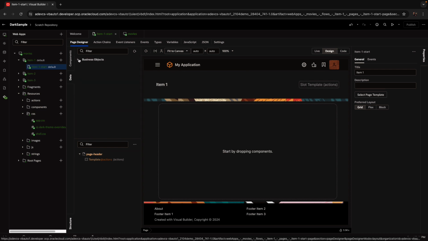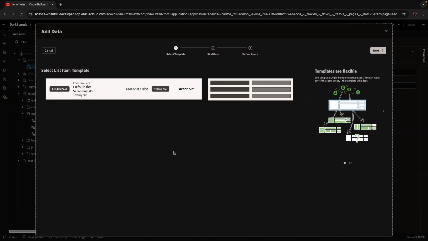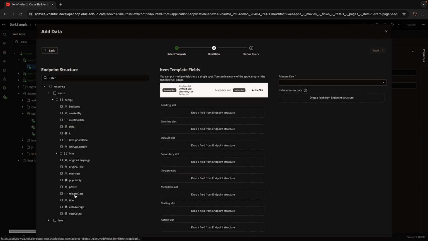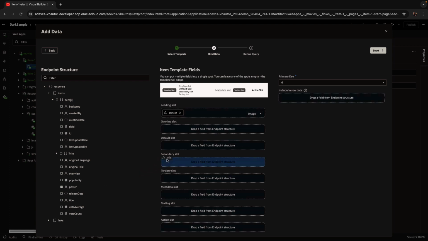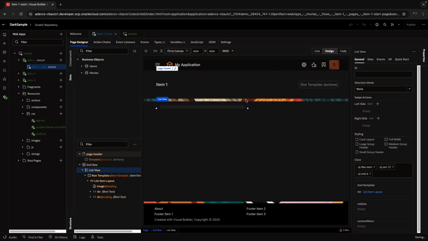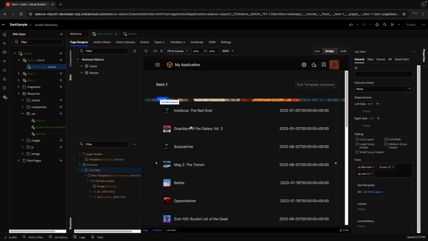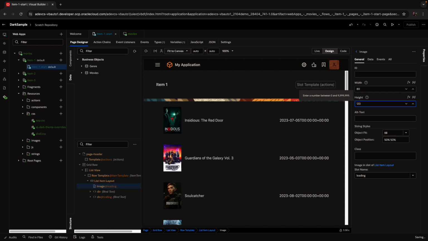So for example, if you were to take and add a list into the page, for example, I'm going to use a layout just to show the poster as an image and use the title here as the default slot and maybe the release date as the trailing slot over here. Click finish. What you would see is that your list is actually rendered with the dark theme. And we can make our image a little bigger, like that. And you have a dark theme application.